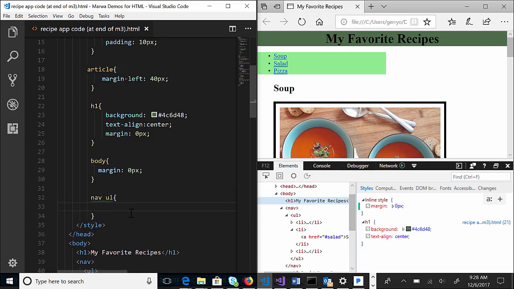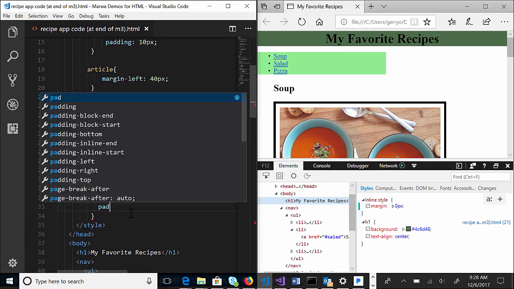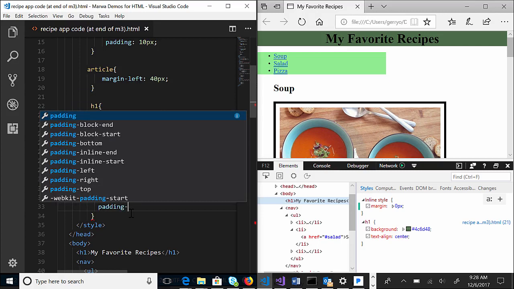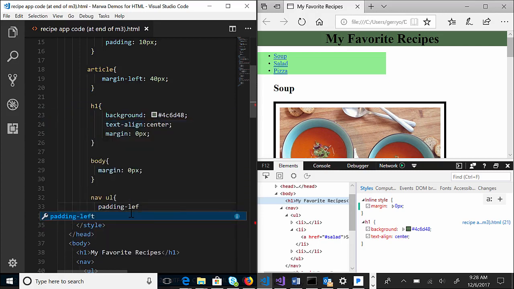And then within here, what we will do is set our padding, and then we will do a padding left. We don't want to manipulate anything from the top, bottom, or right. We want to simply manipulate the left. We'll set that for 25 pixels, and then that allows it to bring it a little bit more to the left from where it was before.